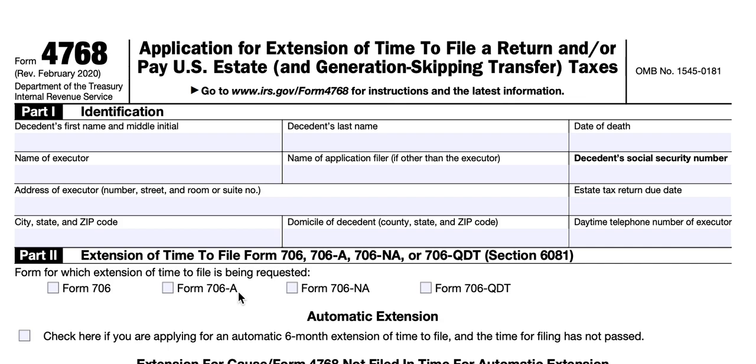At the very top, you will check the appropriate box for which the extension of time is being requested, whether it's Form 706, 706A, 706NA, or 706 QDT. Under the automatic extension field, an executor may apply for an automatic 6-month extension of time to file any of those 4 forms. Unless you're an executor who is out of the country, the automatic extension of time to file is 6 months from the original due date. If this is what you are requesting, you'll check the designated box and complete the form as instructed.